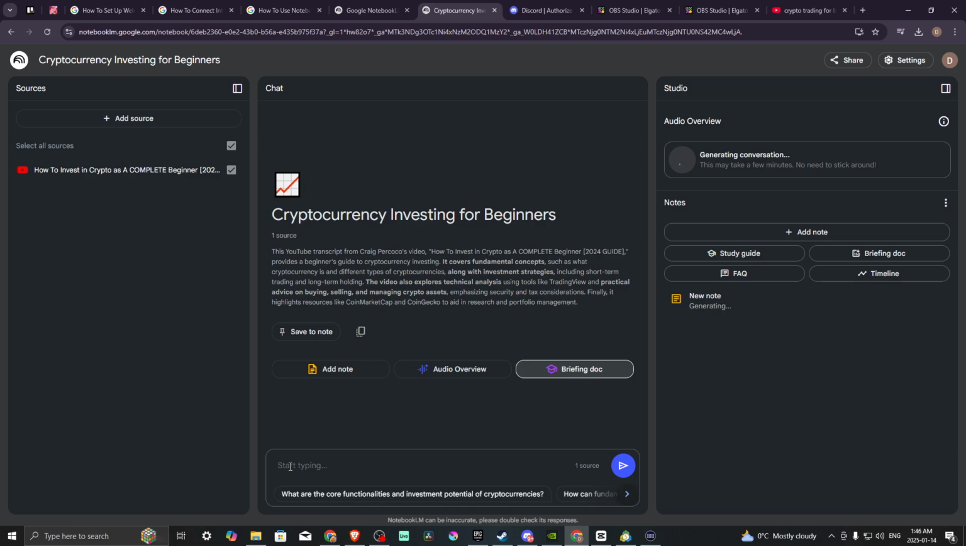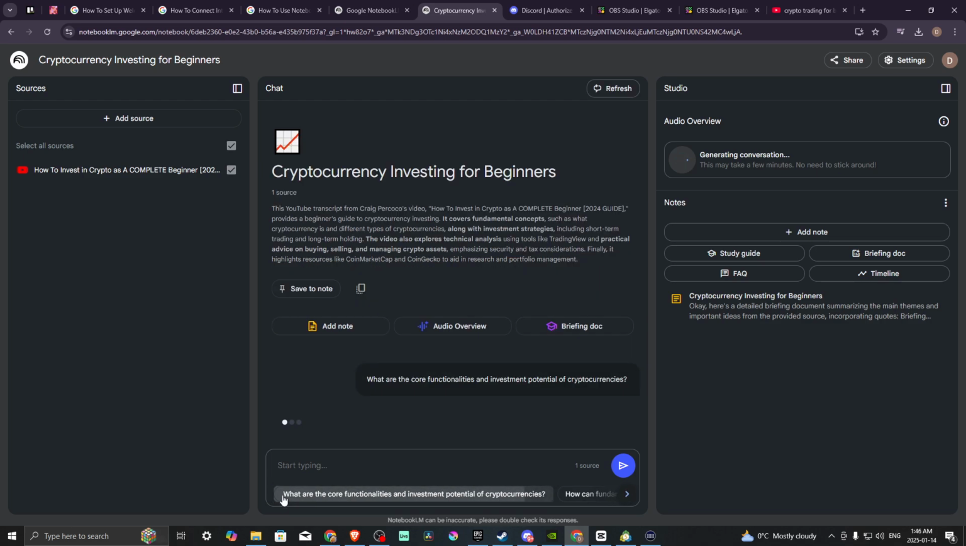Down here, we can start typing our own words if we want, or you can see that we have some sample questions down at the bottom. So if you look at these questions here and you think, this is a good question, I want to start off with that, then you can go ahead and do that. So what are the core functionalities and investment potential of cryptocurrencies?